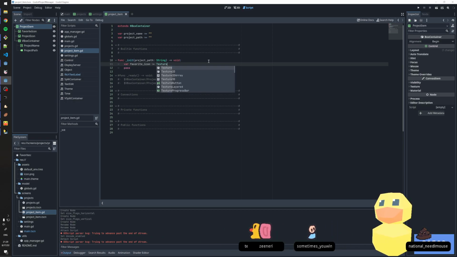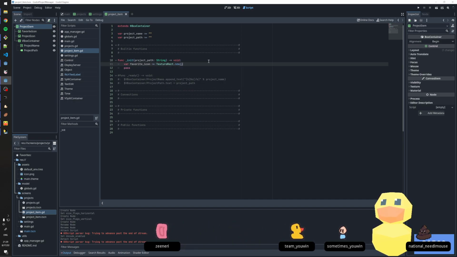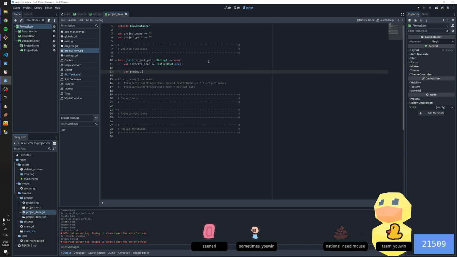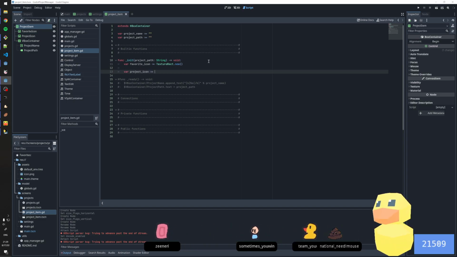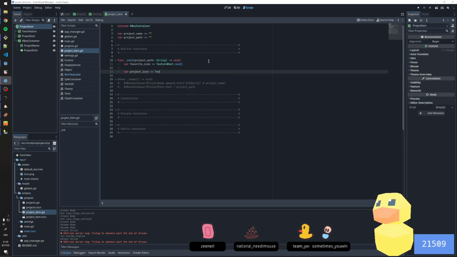Say texture. Texture rect. No. So we'll need to grab this stuff. And also the project icon. I'm gonna delete this text scene later, but for now, texture.